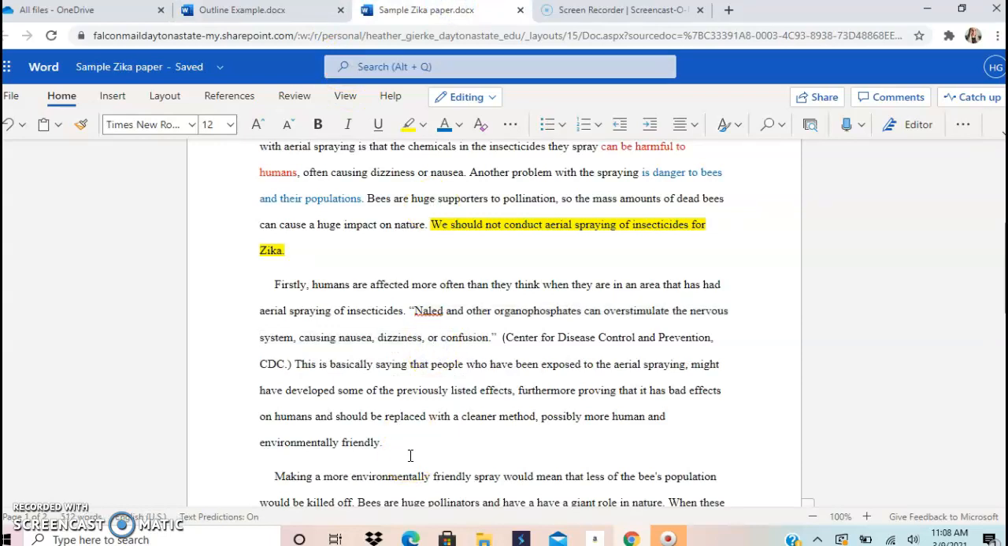This is basically saying that people who have been exposed to the aerial spray might have developed some of the previously listed effects, furthermore proving that it has bad effects on humans and should be produced with a cleaner method, possibly more humane and environmentally friendly. So they only had one really good supporting detail.